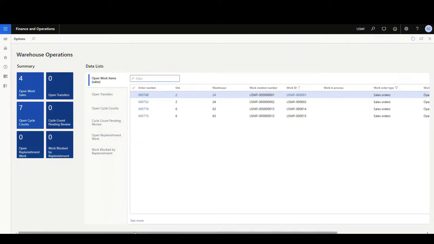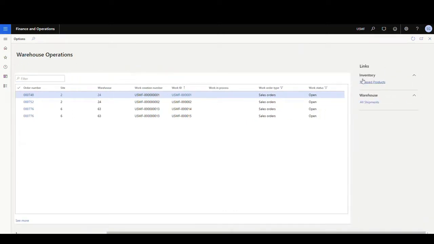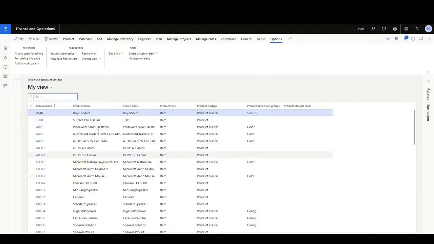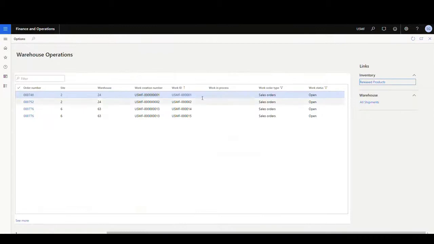And notice now, if we scroll over, we have our different groups here. So remember, we called the inventory group and warehouse group, and then we put release products and all shipments under it. So what these do are just links. So if I click on that, that'll link me directly to the page that I linked to. Okay, so this puts me right into the release products page. And when I exit out of that, that's going to send me back to my little workspace here.